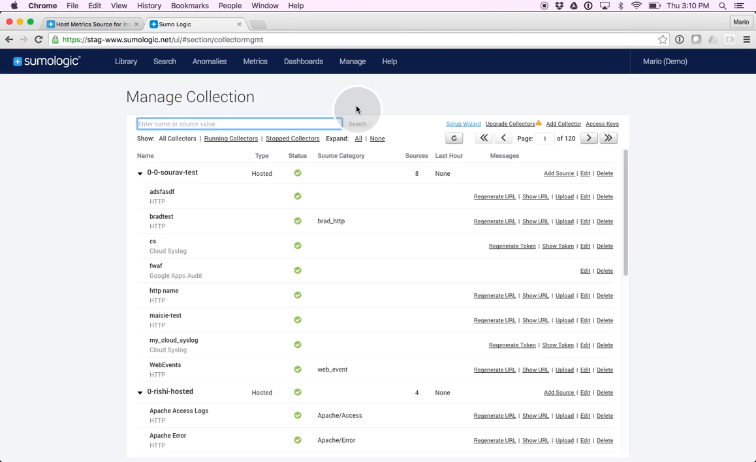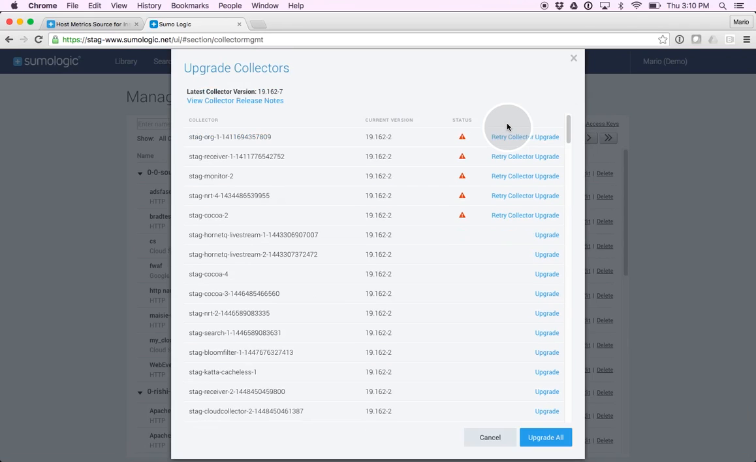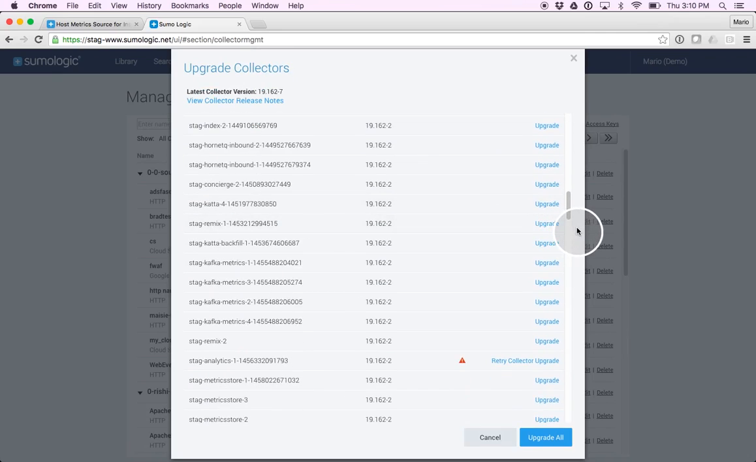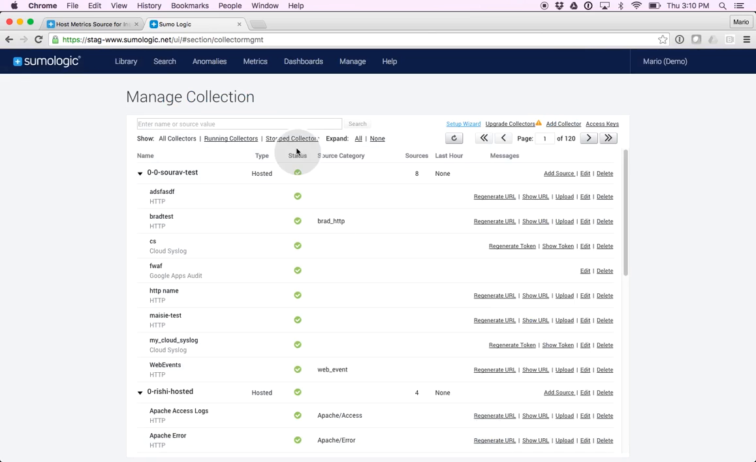If you have collectors that require upgrade, you will find them here. If you click on upgrade collectors, you will see a list of all the different collectors that require upgrade. You can upgrade them all at once or one by one by clicking upgrade all or the individual line that you want to upgrade. In my case, I'm going to show you a particular collector.